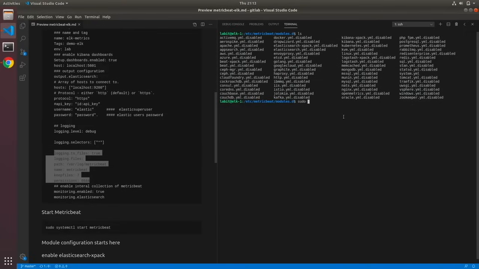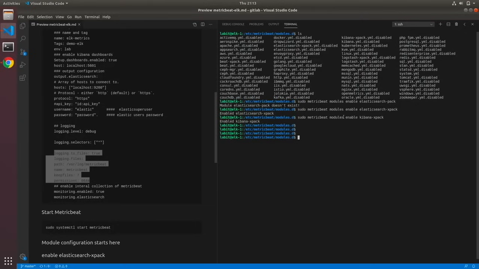So sudo metricbeat modules enable elasticsearch-xpack, and after that we can enable kibana-xpack. Now we need to enable beat-xpack as well. This module will be used to monitor other shippers that we install on this server. So beat-xpack. Now if we so choose, we can disable the system module. What I'll do is I'll disable.